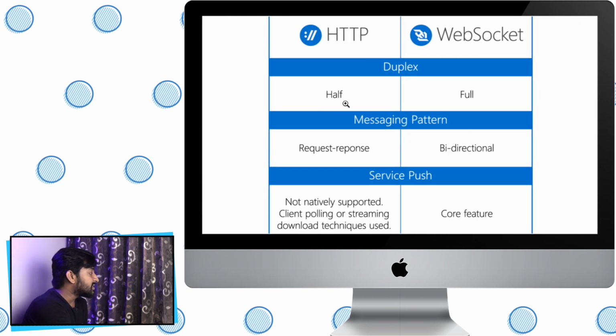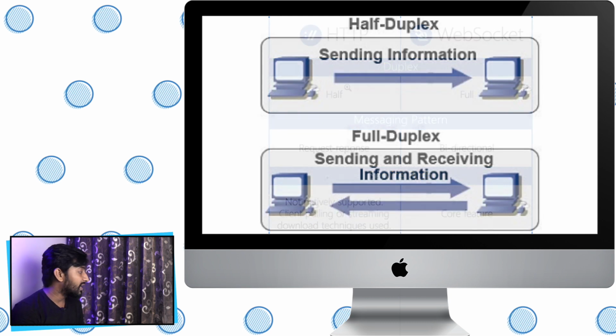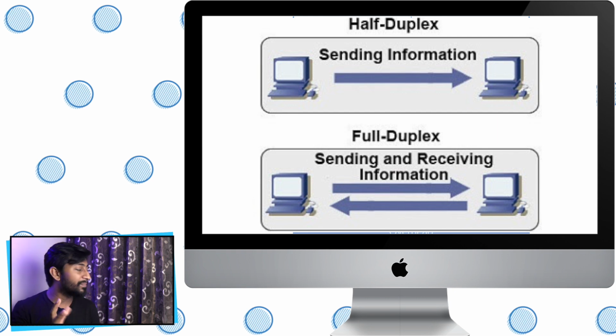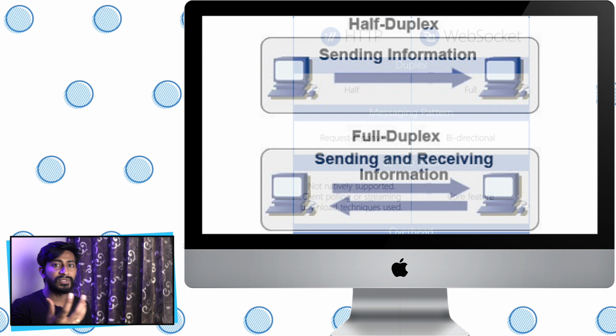First of all, HTTP is a half duplex communication while WebSocket is a full duplex communication. In half duplex communication, only one machine can send data at a particular time. Let's take an example of a server and a client. In a half duplex communication, only the server can send data to the client, or the client can send data to the server at a particular time. Both of them can't send data simultaneously. While in full duplex communication, which is used in WebSockets, both the client and server can send data at the same time. That's the benefit of the full duplex method used in the WebSocket server.